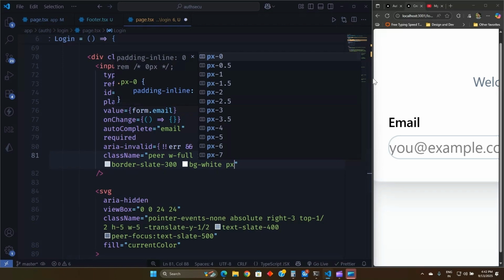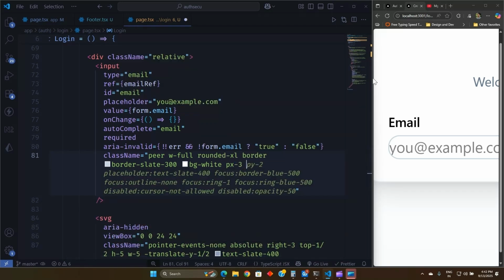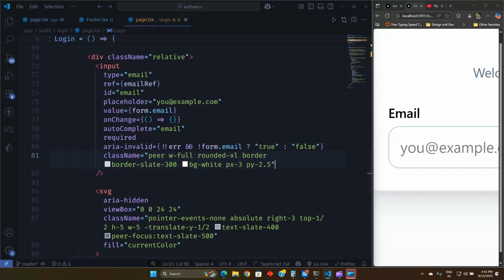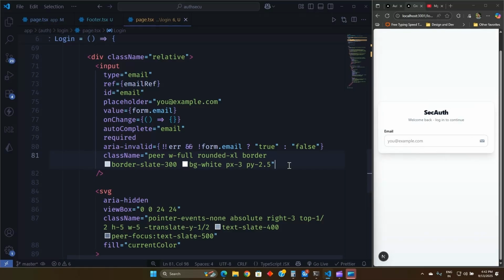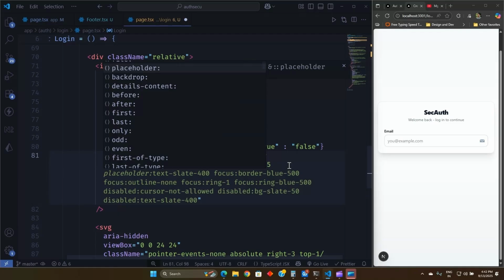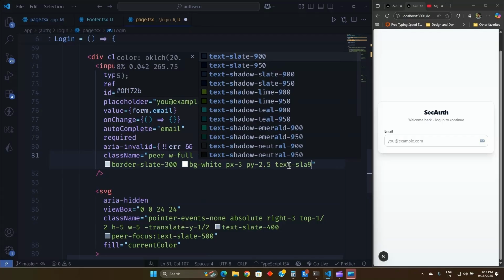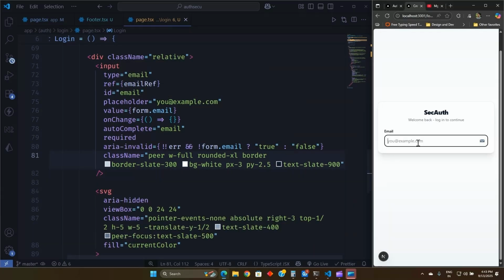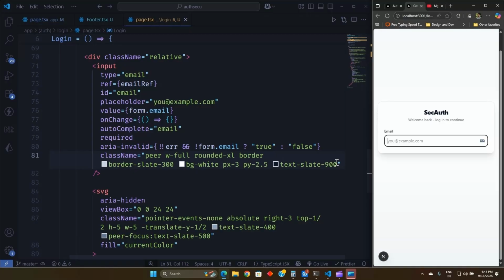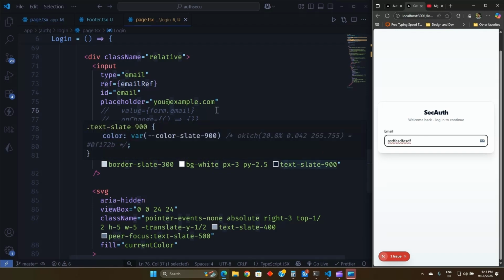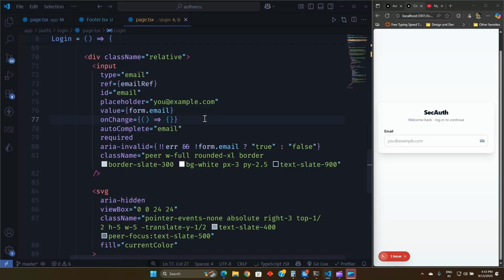And let's add some padding. So horizontal padding is 3, and vertical is 2.5, and save it. So now you can see our input field. And after this let's add some text color. So text color will be slate, which is 900, and save it. So normally when the user types here, then the text color will be different. As here we have added no onChange, so let me comment this, and okay, we are still not able to change, so let me comment this also. So now I can add anything here. So this text color is this one. Okay, so let me uncomment these two and save it again.